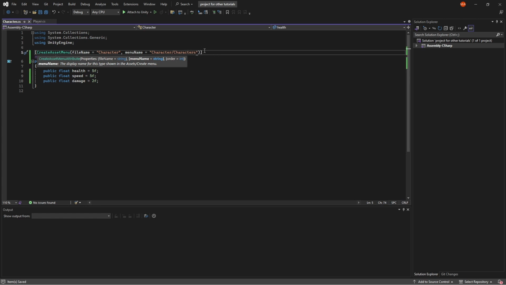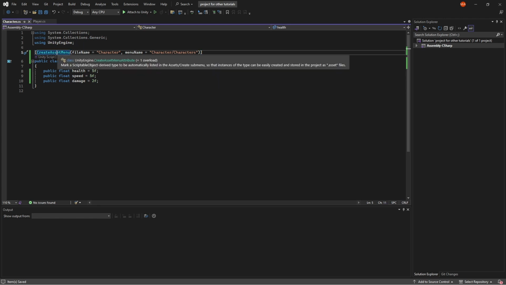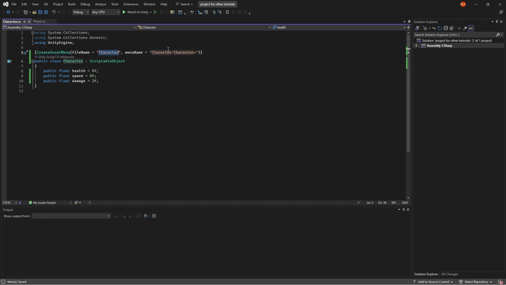And what this does is, let's break this down. The key part here is the CreateAssetMenu attribute. This tells Unity we want to create instances of this scriptable object from the editor. We've named our file Character, and you'll see it under a new Character menu option, more like a Characters menu option, because we have the slash here, and I'll show that in a second.